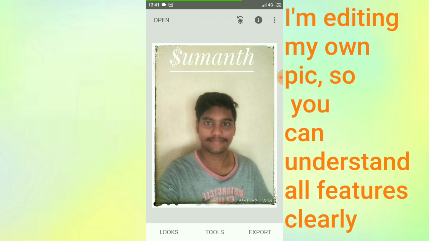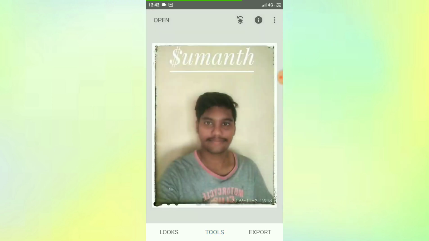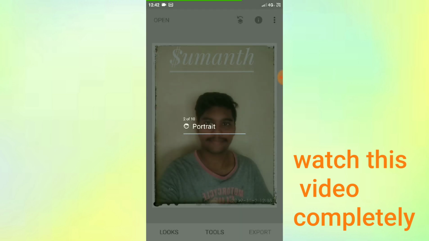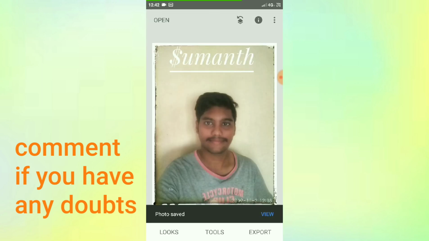Now I want to save this. Click on export. If you have finished all these settings, you can simply save your picture by clicking on export here. Here you can see you can share this picture, you can save, you can export and all. Here I'm going to save. Okay, here you can see every setting that we have done in this app. It is saving. It takes some time. You should wait because all these settings will be applied to our photo and it will finally be saved to our photo gallery in our mobile. Here you can see my photo is being saved.